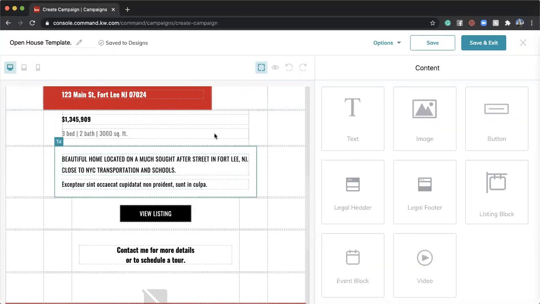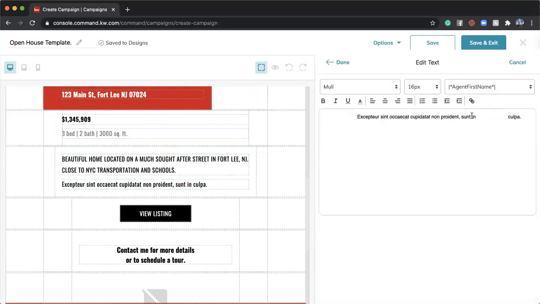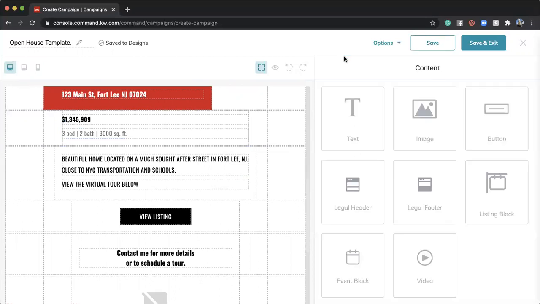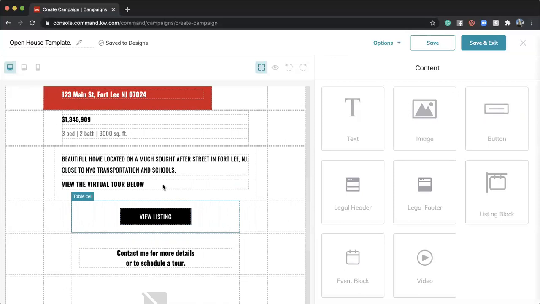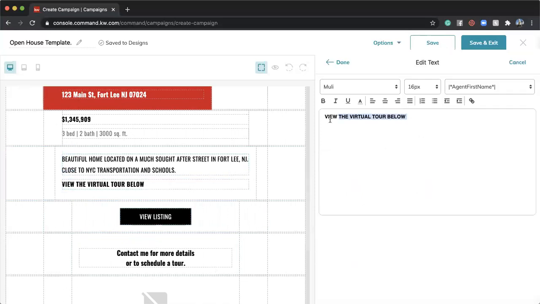So as I'm doing that, you'll see, again, it's going to keep changing it. This could be just another additional information here. Maybe this is going to be something like view the virtual tour below. Okay. And maybe I also want to change this up a little bit. I'll make this bold just so it stands out a little bit more. There we go. And then I'll also center that. Let's just center this a little bit.